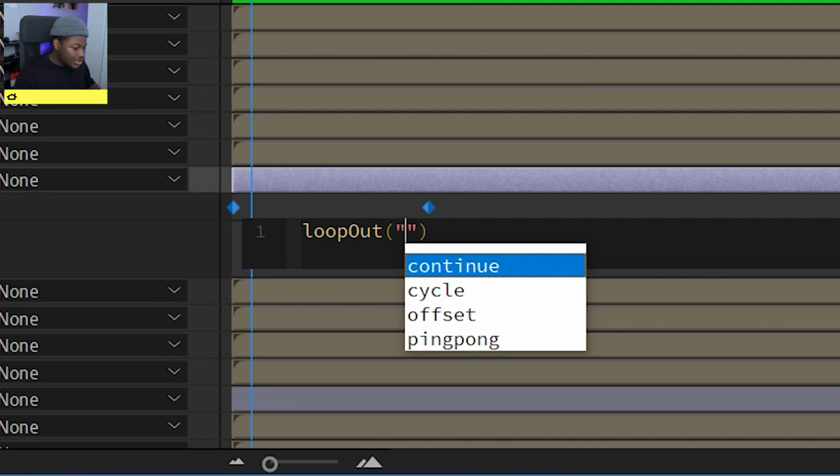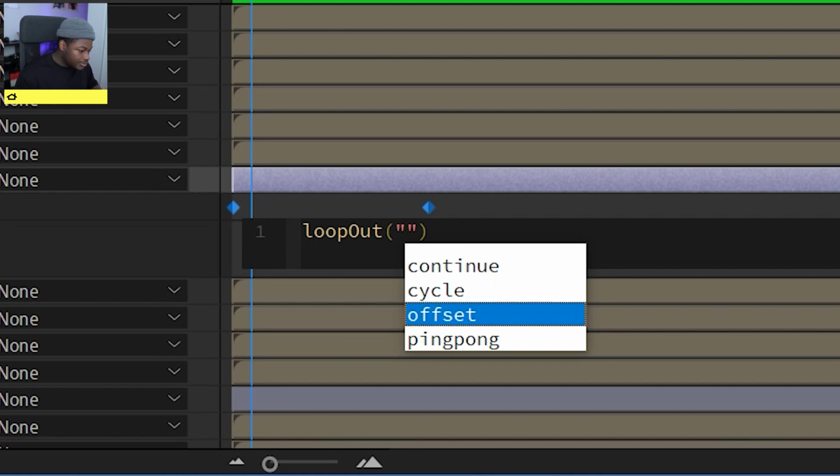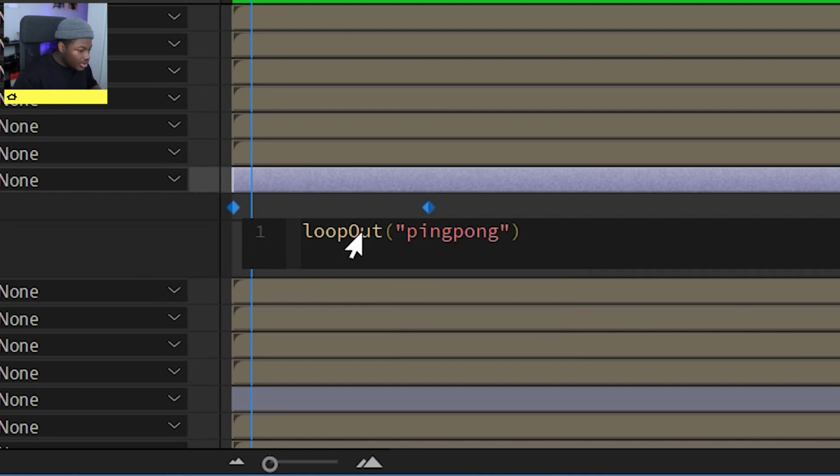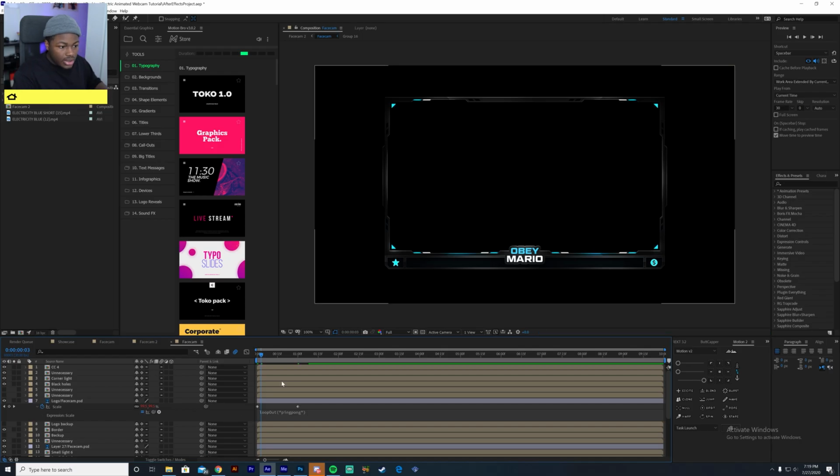You could just copy and paste it into your expression place, and you want to type in pingpong. Now what this will do is, throughout the timeline, it will ping pong between the 2 keyframes that we created here, this one and this one. So the animation will be continuous without us having to create keyframes throughout the whole timeline, which would be cluttered, and yeah, this is just a simpler way to work.